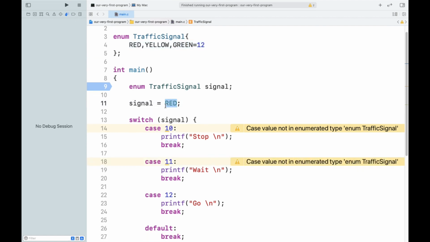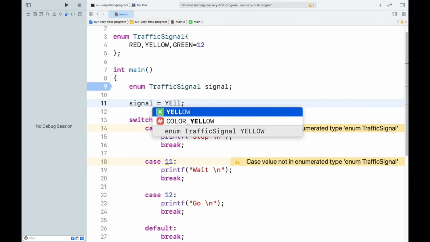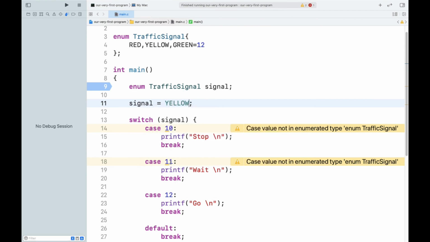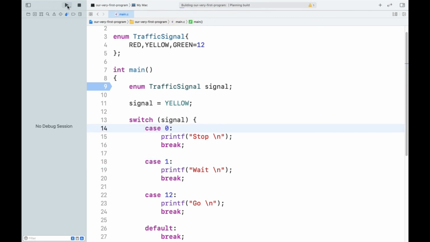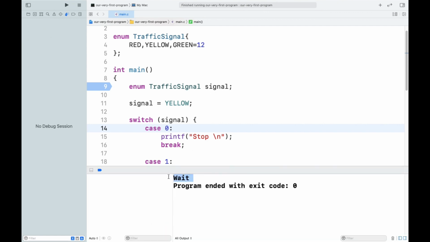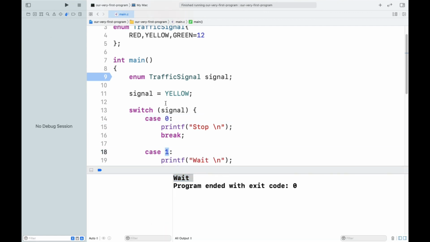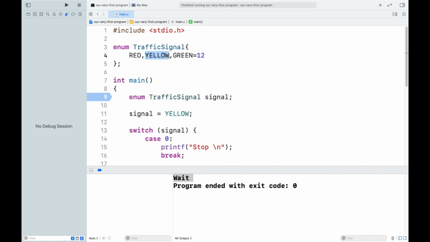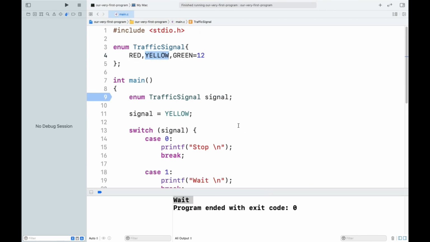Let's give the value of yellow in here, and let's have 1 in here, and run the program. You can see here we get wait, which was case 1, because the value of yellow was 1. So this was all about enumeration. We used this enumeration to store the traffic signals as integer constants.